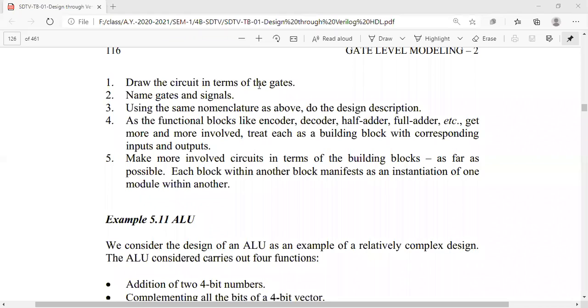We will be using functional blocks like encoder, decoder, half adder, full adder, or basic gates, and we'll be writing the code, and we have to involve them more and more. So we have to treat each as a building block with the corresponding inputs and outputs. For each and every building block we have some inputs and some outputs.